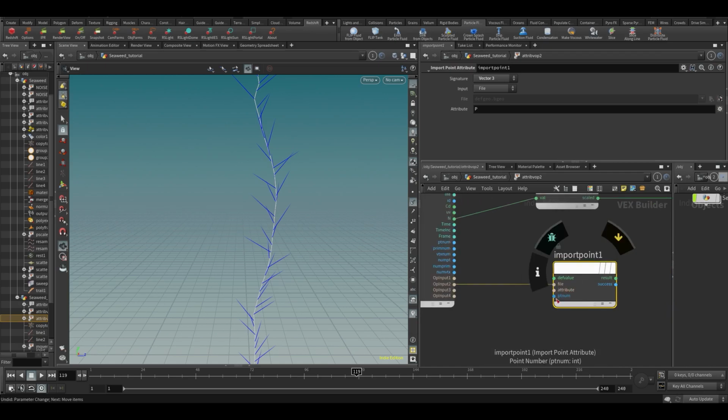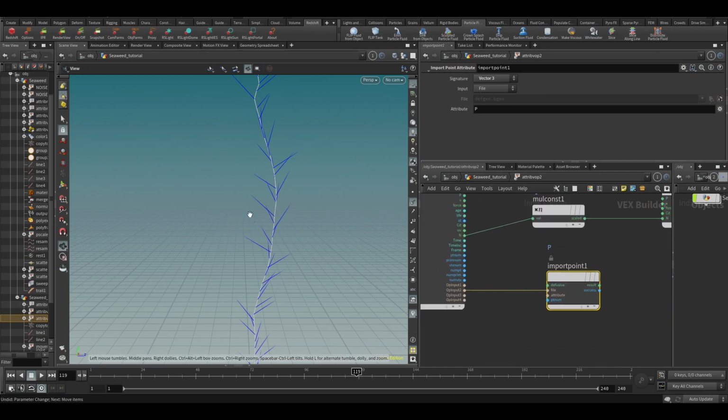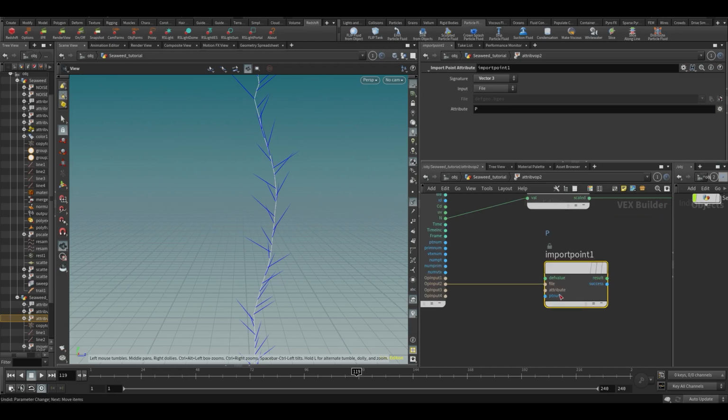We don't really need to put in the point number for now, because the point number is just going to be the same, though sometimes you might want to do that. In this case, we can just put n here, because what do we want to import? We want to import the normal.